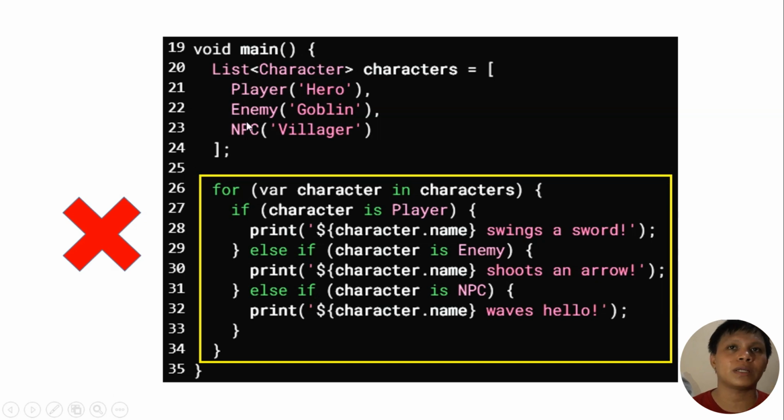And sa third loop natin, NPC na yung object. And obviously, false tong dalawa, like with 729, it will proceed with this. Magiging true siya yung condition natin sa line 31. So, if this is true, it will print character name waves hello. Yeah, so that's basically the flow of this main function.